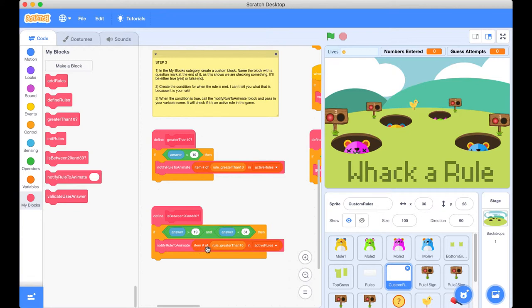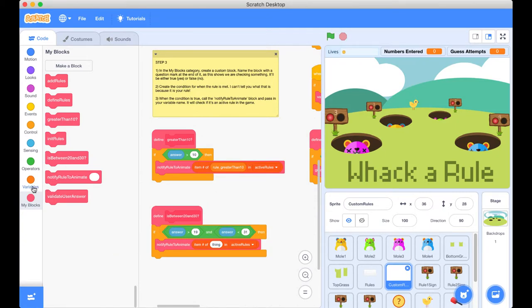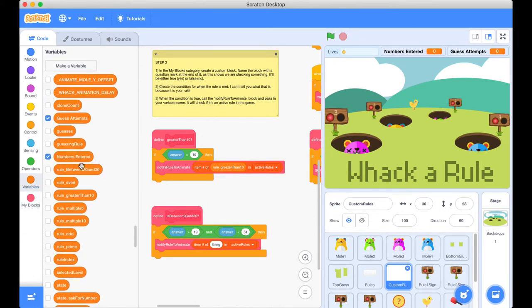We don't want to check the rule greater than 10 variable anymore, so we're going to get rid of that. And we need to go get the rule that we just created, which is the rule between 20 and 30. This is just a custom block that I created that basically matches the guessed rules that a user has guessed with the currently active rules in the game. So you don't need to worry about that one. Your focus is just on the mathematical component of this game.